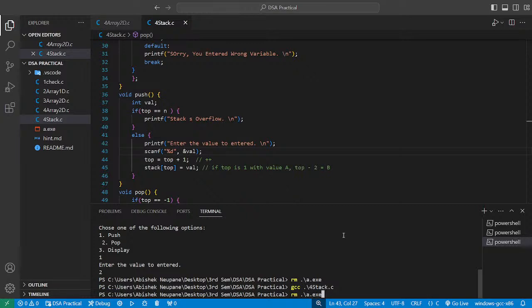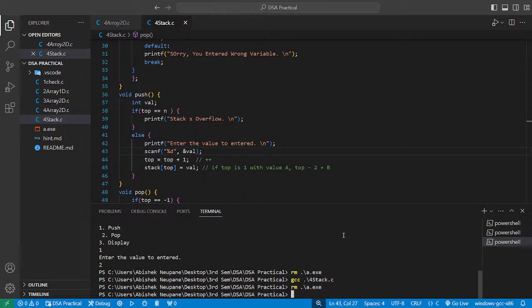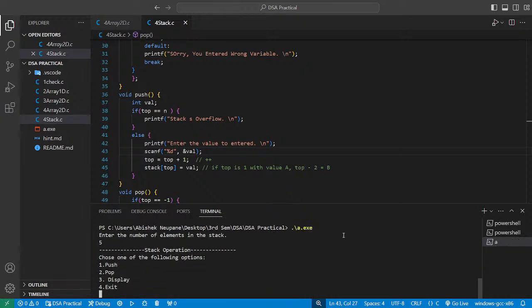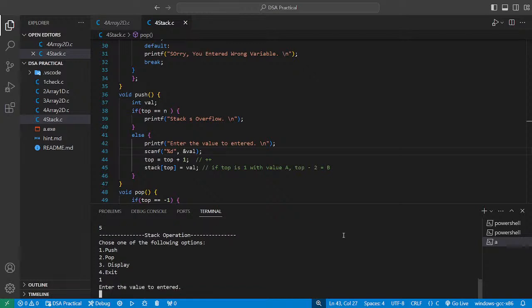Sorry. Okay, let's run. Why is it not building? Okay, I wanna enter 5 elements. I wanna push 3. Again it exits again. Is there any error?